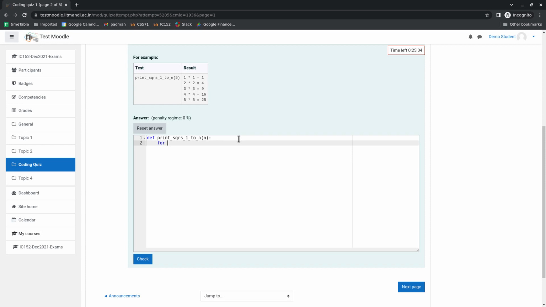For i in range 1 to n plus 1, print i into i equals. Right, so I have written the code here. I think that should work.